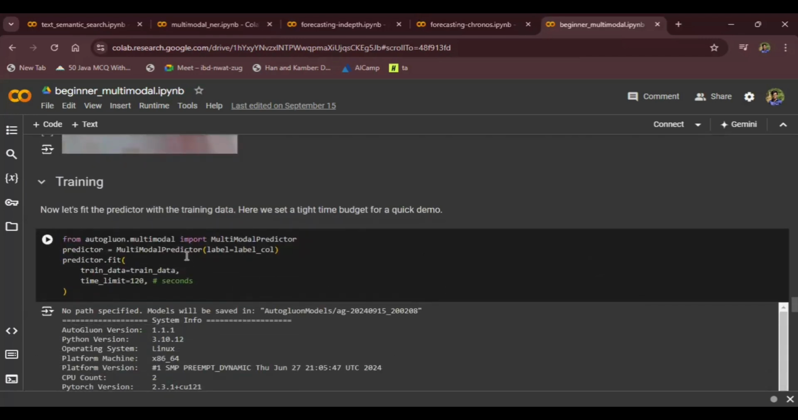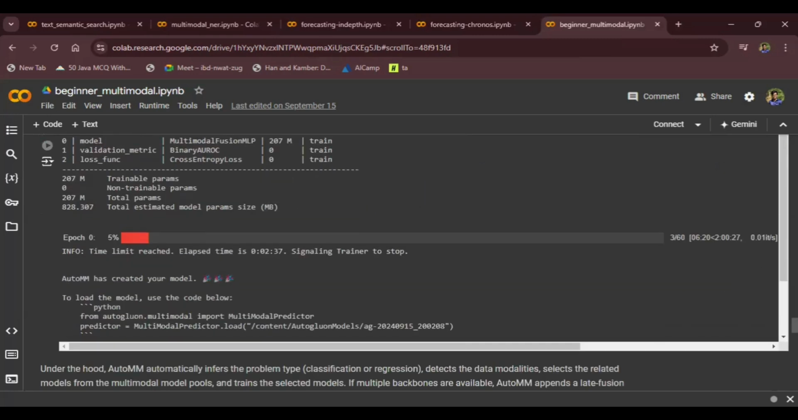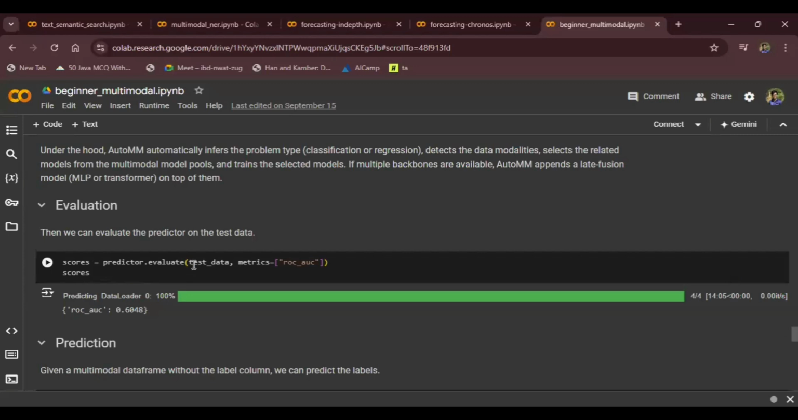We'll be using MultiModalPredictor, and for that we have the fit function to fit it, and we have set the time limit to 120 seconds. Once we're done with that, it will prepare the model, and we'll be using predictor.evaluate. Using the test data, it is showing us that the model has 60%. So now it's time for evaluation. We can use predictor.evaluate with the test data, and it is showing 60% accuracy.